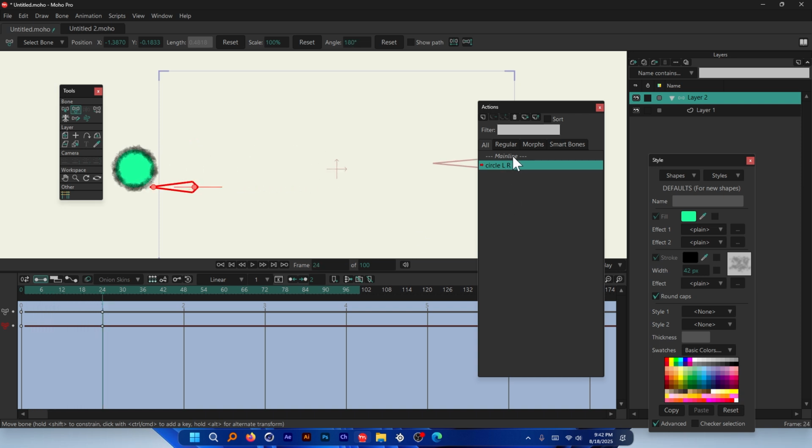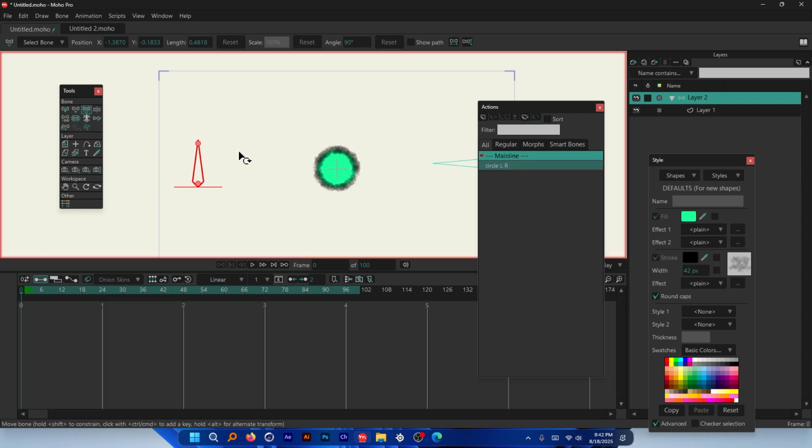Now I want you to double click the main line and now you're out. Now once you select this, it's not going to work. Once you select this, when you put it, see, nothing works. It seems like it is broken. It's not broken.